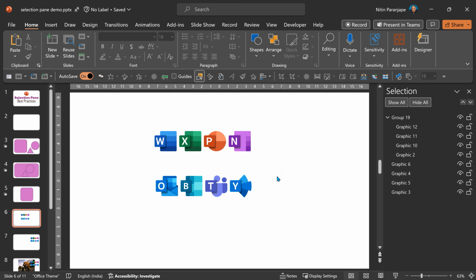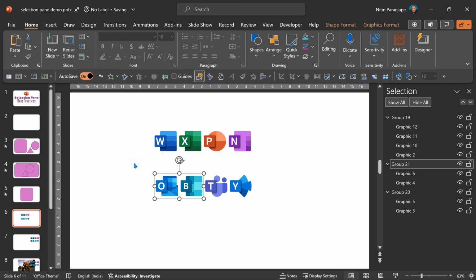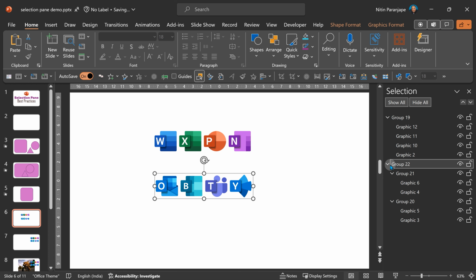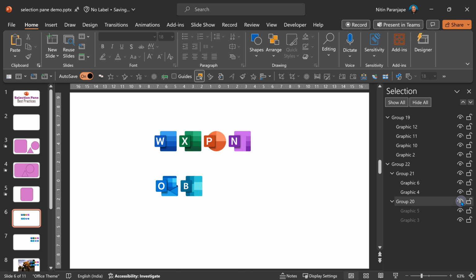Suppose I want to change one of them, I can click from here and select much more easily. Now I'm going to create two groups here. One group, second group, and then both these groups I'm grouping. Now I have a third group. So look at the hierarchy. This is the entire group, and this is group one, group two. So even if your slides become more complicated, selection pane makes it easier to handle them with confidence.